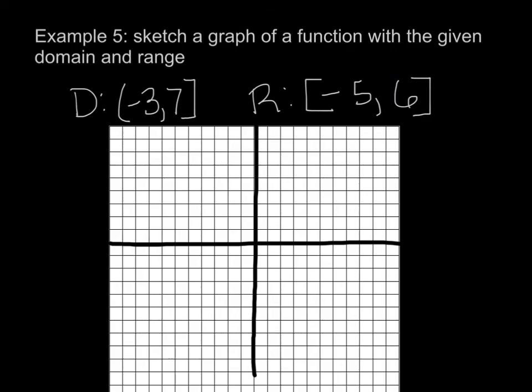All right, and then our last example, sketch a graph of a function with the given domain and range. So I might give you a domain and range that you have to fit a function into. A trick that I always use, you don't have to do this, but I look and I say, okay, my domain is from negative 3 non-inclusive, so I put a little dotted line through x is negative 3, and 7 inclusive, so 1, 2, 3, 4, 5, 6. I put a solid line through the 7. These are just little guidelines for myself.